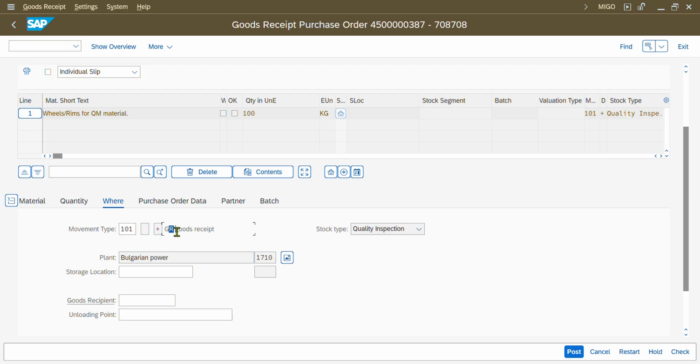It is the goods receipt process. We need to use movement type 101. The stock type is quality. Now keep it like this. Now I am giving which storage location these 100 pieces need to go to.